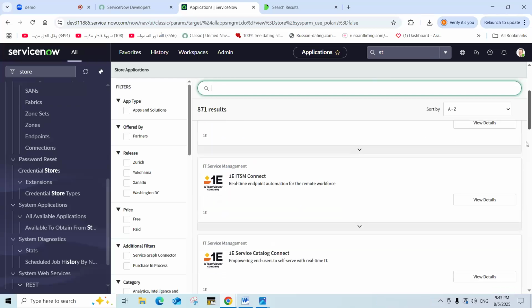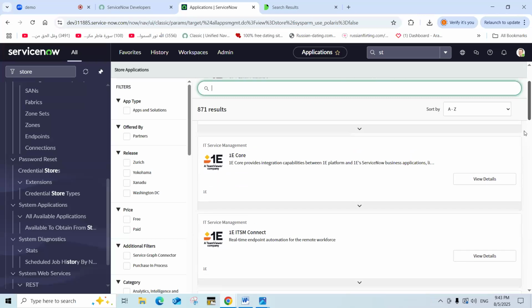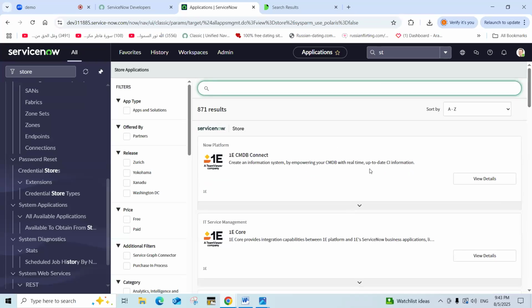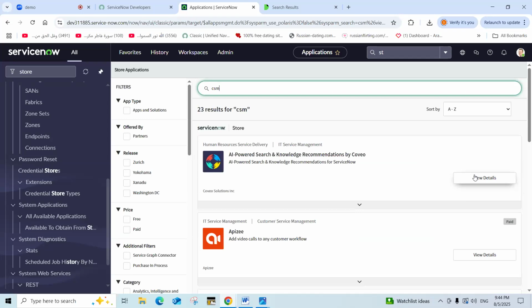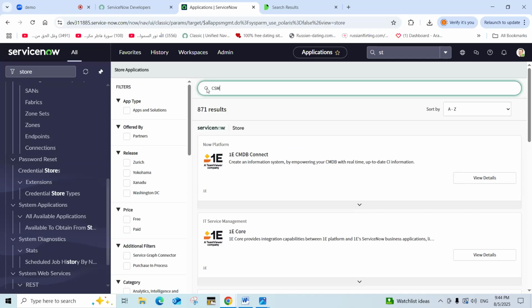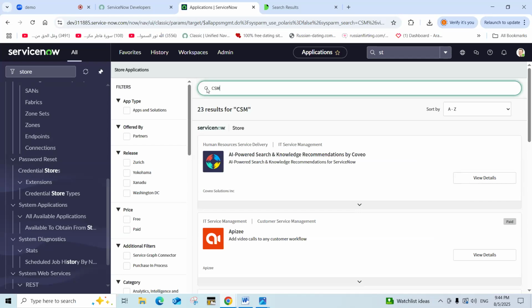If you got lots of things, you can type HR, you can type PPM, you can type CSM, customer service management, all those things you can type. There are lots of, yeah, store system applications. Okay, I put CSM. It didn't give me anything. Can you type customer?